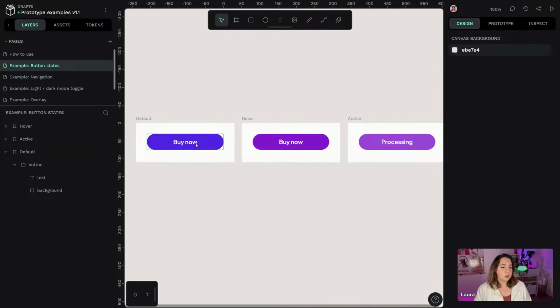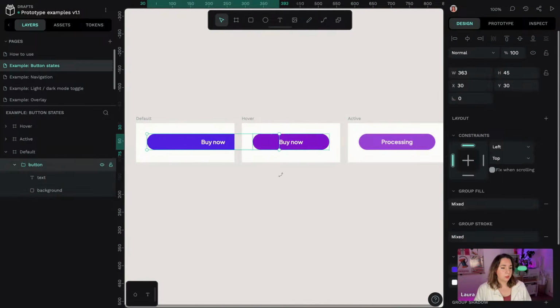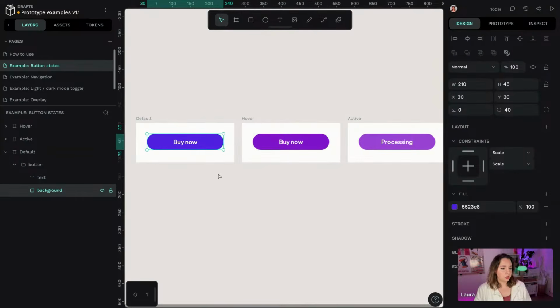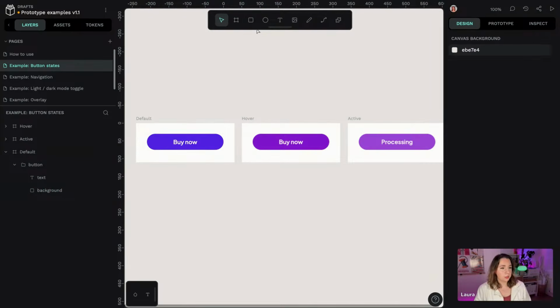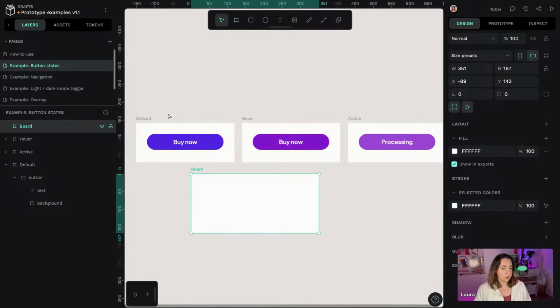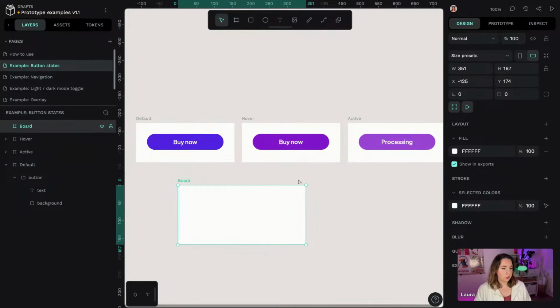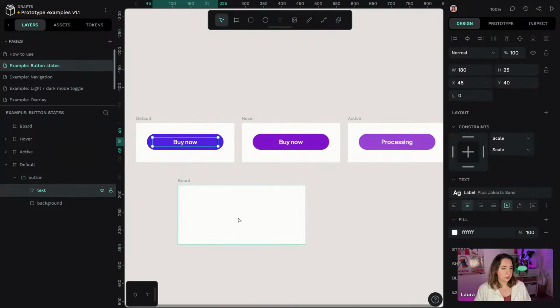Why? Because what if I change the size of the button? That's because if I change the size of the background, the text remains in the same location. What if I make it smaller? Text is no longer inside the button. This is another benefit of flex layouts. And so I'm going to create a new board, and I'm going to just copy that text.